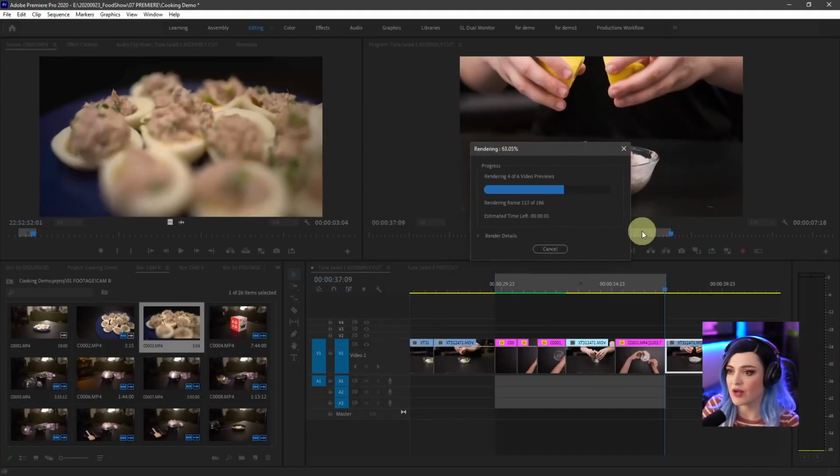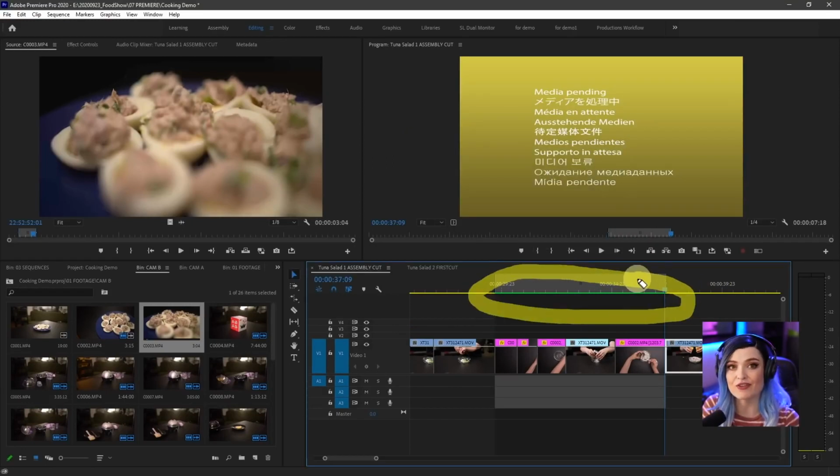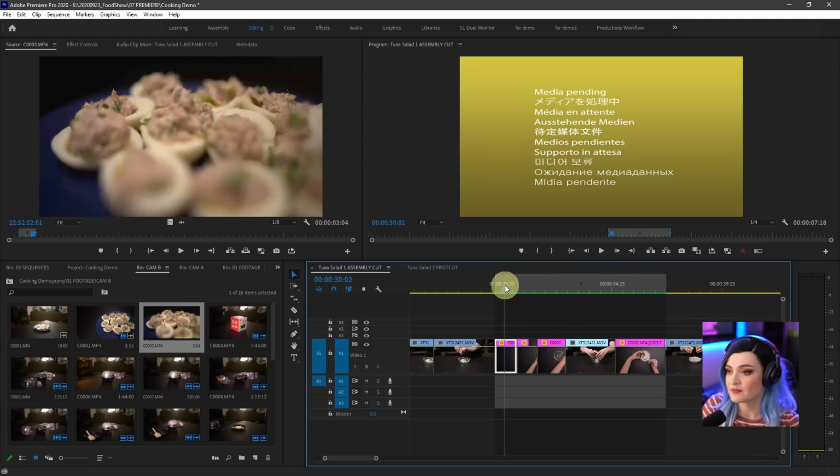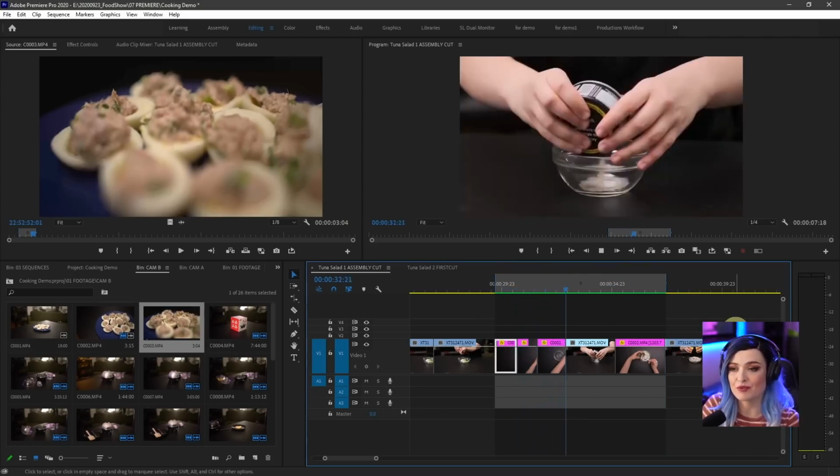Right, there's the render box. But you can see how now this section is turning green. And green is good. It means it's going to play back smoothly for me now. And there it is, really, really smooth playback.